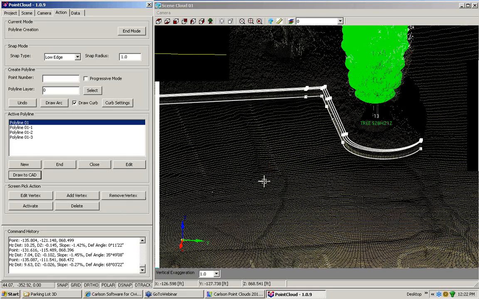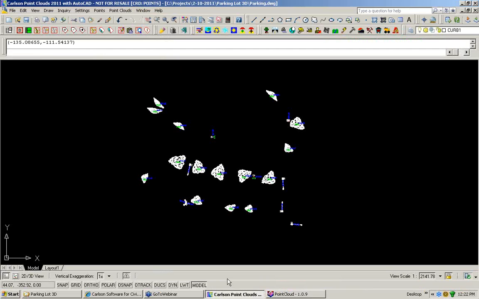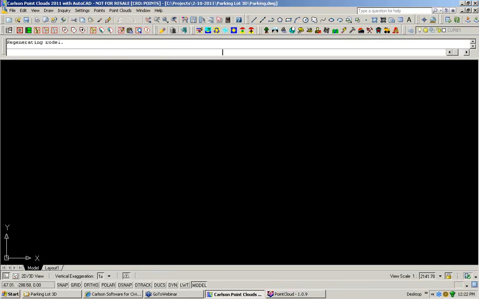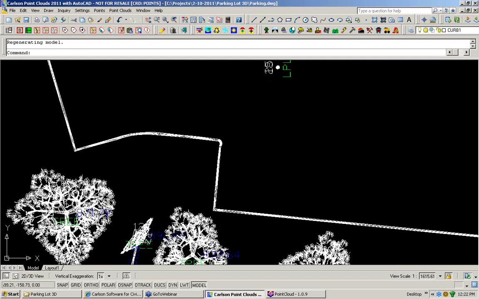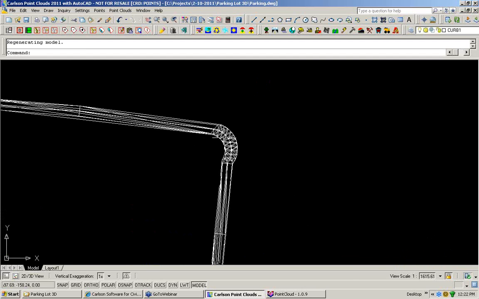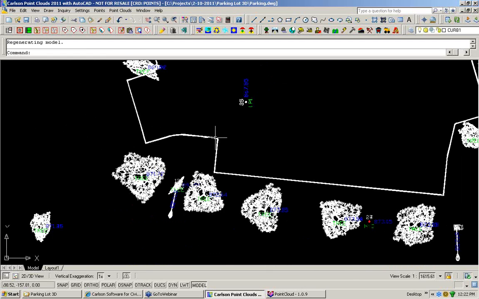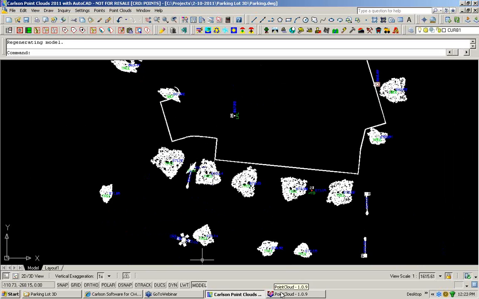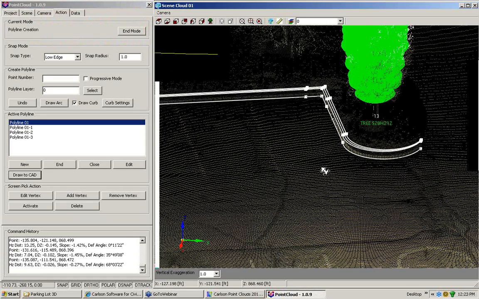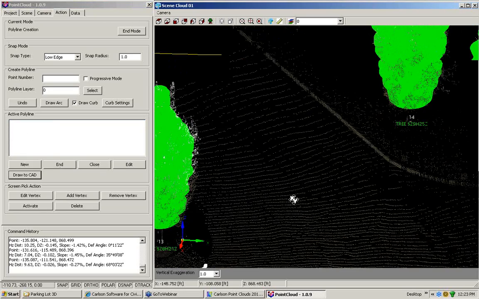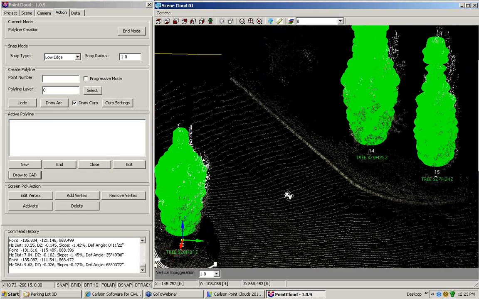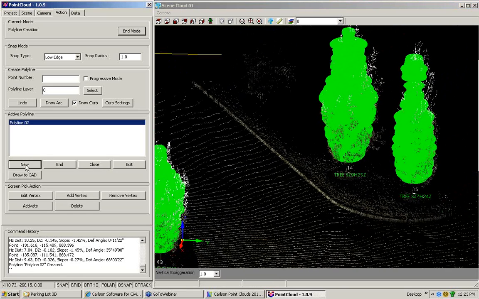Okay? Now, if I go back into CAD and do a zoom extents, there's the curve work drawn right there for me. And it's triangulated with the mesh. Okay? Now let's get back over and finish out our curve work in here. I'm going to go ahead and end my curve work for polyline 1. We're going to do this side over here. We're going to go ahead and start a new one.